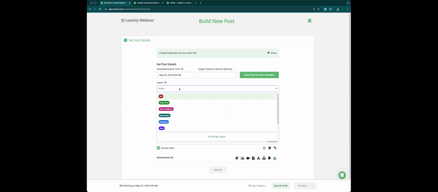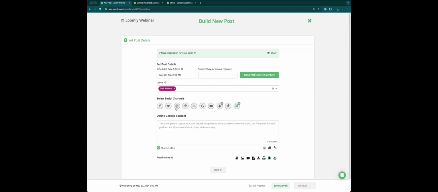You can also add post labels, which are internal tags to categorize and help you manage your posts in Loomly. You can use labels to identify at a glance which campaign or category the post belongs to. For example, you can create labels for specific campaigns, like seasonal sales or product launches, as well as the types of posts such as blog posts or sponsored posts. You can also filter your advanced analytics using these labels to track campaign performance.